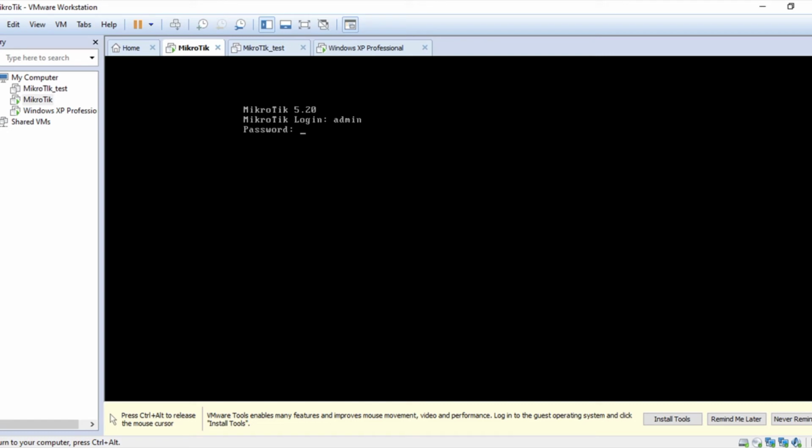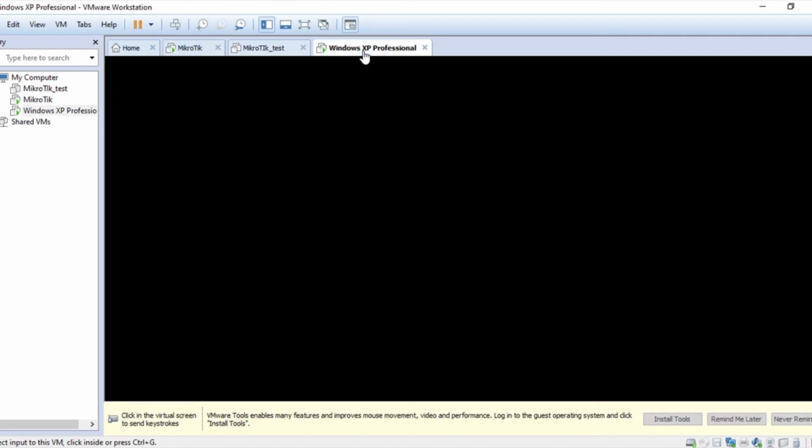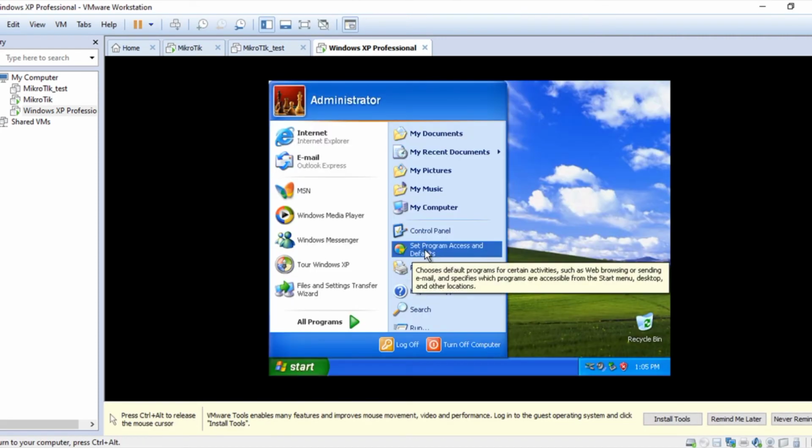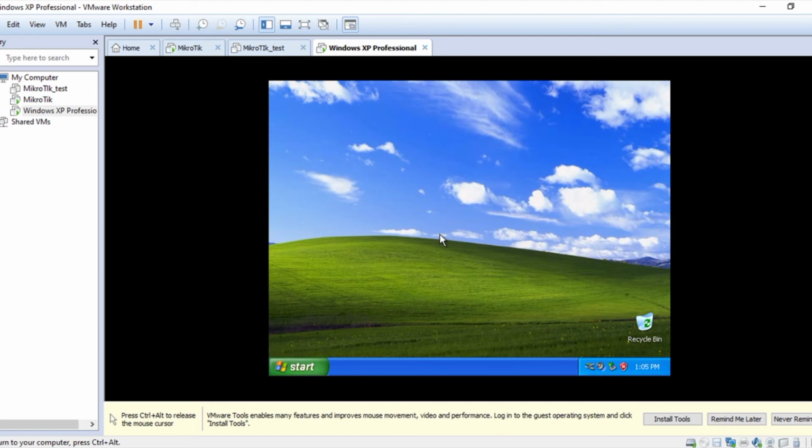Alright, let's check the Windows system. Why I installed Windows XP? So way too old. But yeah, I just wanted to use less resources of my computer.